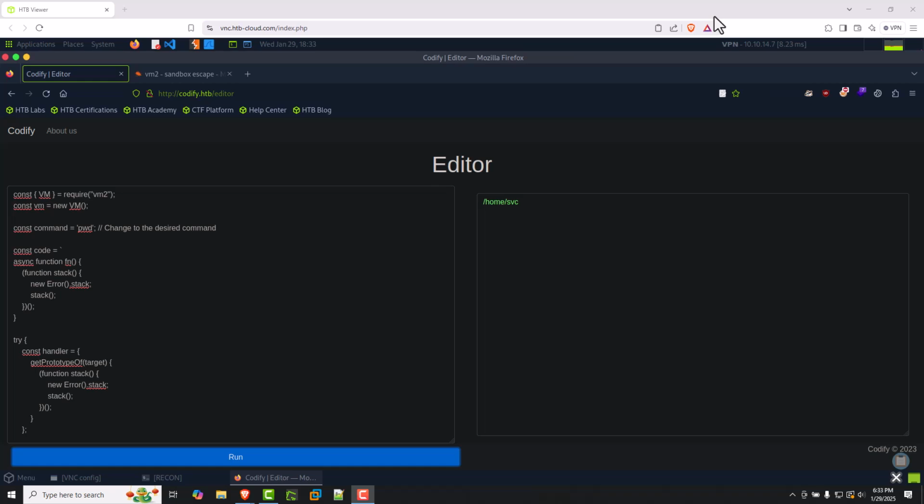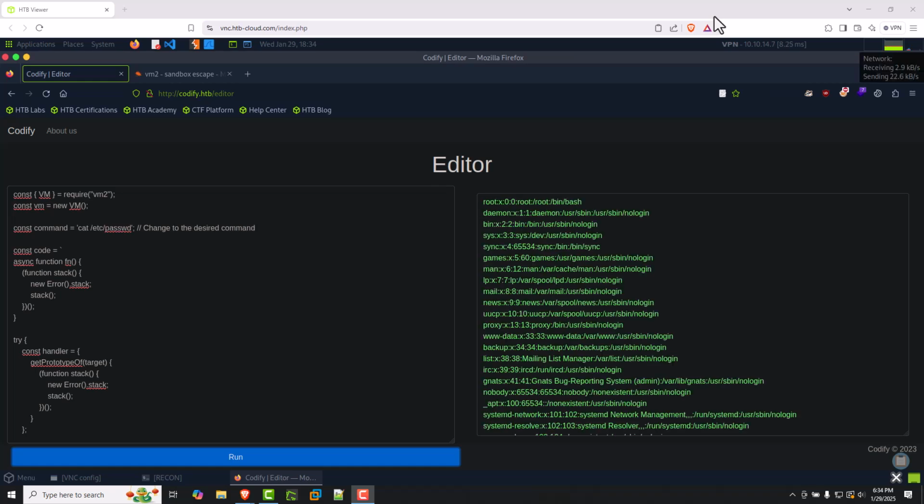Running the exploit code as is displayed the working directory shown on the right side, /home/svc. Based on this output, it appears that the exploit code works. Now I need to test to see what other information I can gather. I modified the command from pwd to cat /etc/passwd. After clicking run, the editor page displayed the /etc/passwd contents. Let's see if I can execute a bash one-liner.